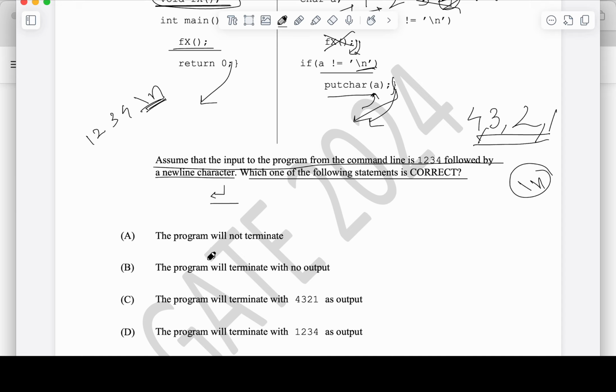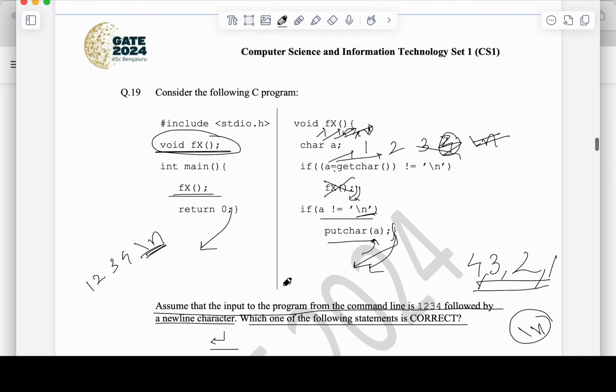So which option states a similar thing? The program will not terminate: the program will terminate, so this is a false statement. The program will terminate with no output: false statement. The program will terminate with 4321: this is a true statement. This is the answer for this question.